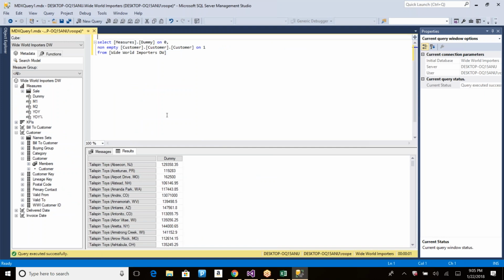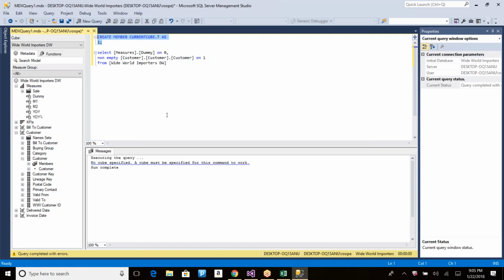The next scope is you can create it at the query level, at the query window level or connection level, whatever you call it. Create member current cube dot t as 1. Okay, I'm executing it. A cube must be specified for this command to work. Let me add the cube name.